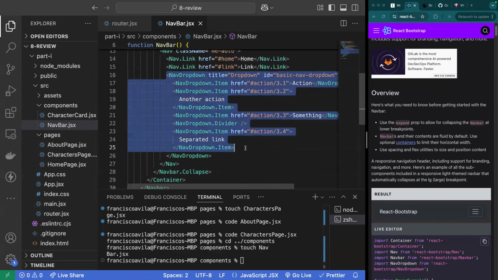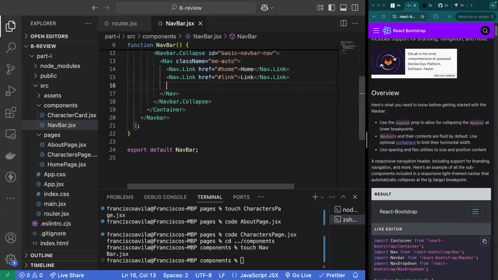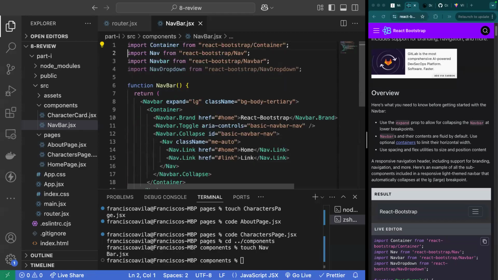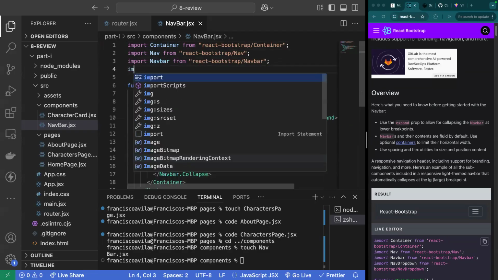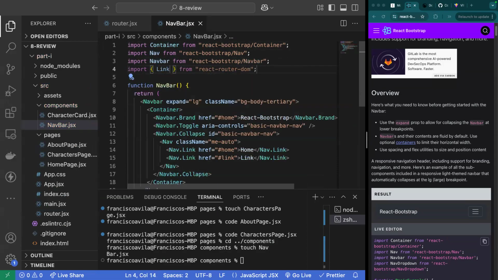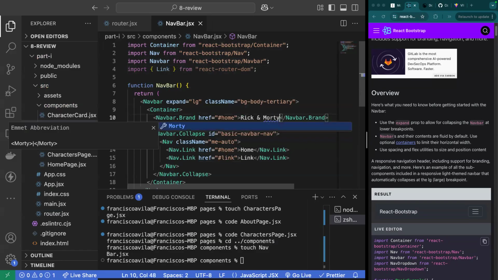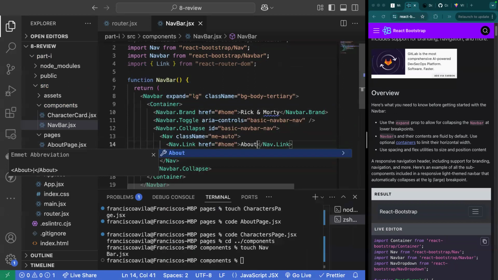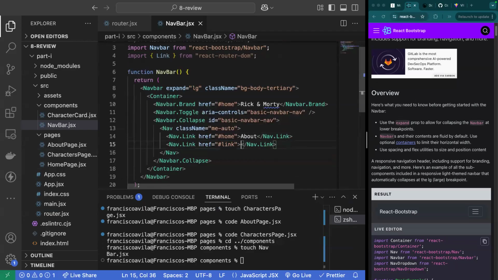I'm going to go ahead and get rid of this nav dropdown because I really don't want it. And I know that I want to be able to manipulate the URL pattern at which I'm going to visit without triggering a re-render. So I'm going to need link from React Router DOM. All right. And then I'm going to go ahead and make this Rick and Morty, which will send me home. I'm not going to need a home link, but I could leave an about. And I could leave a characters.